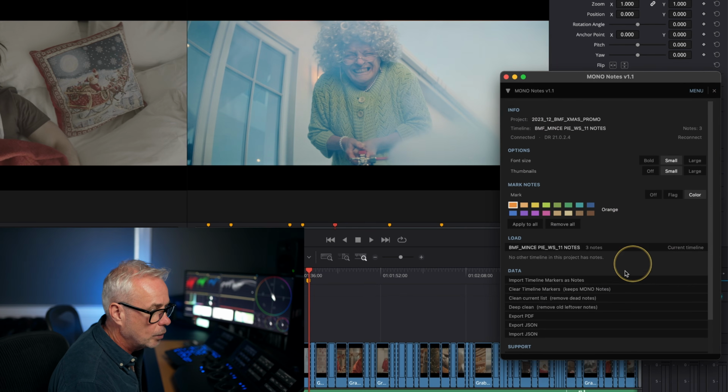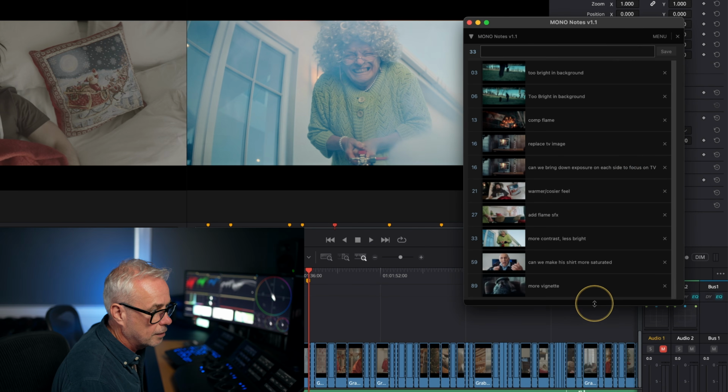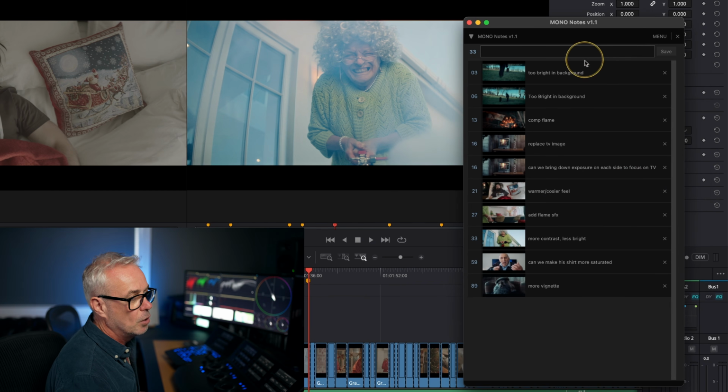Now what's really useful here is I can import that EDL list into Mononotes, so I've got a visual representation of all the notes from the client. Bear in mind, this is just 7. There might actually be 30 or 40 like you saw in the previous example. So if I click on the menu here, we can go import timeline markers as notes. And we go back to the menu, and there are all our notes with the thumbnail as well, giving you a much easier way of working through the client changes that you need.